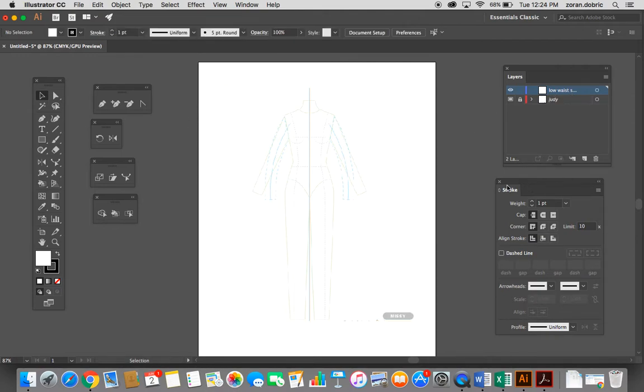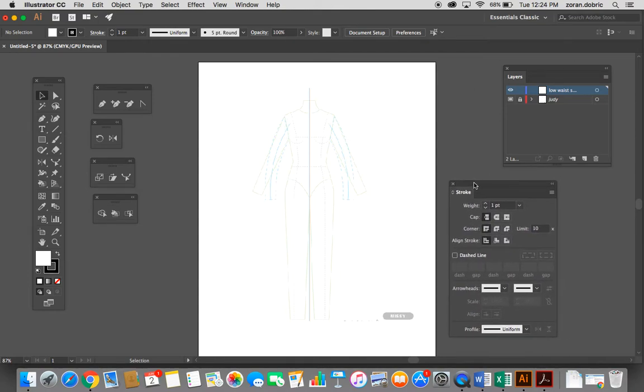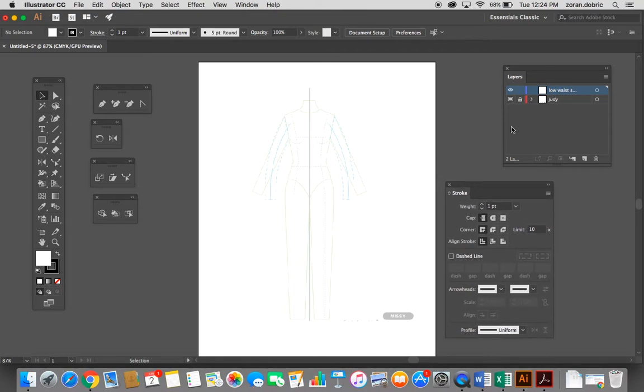Before you start drawing, you want to make sure that you have your stroke palette visible. So if you don't see it, you go to Window, and then you display the stroke palette. You're also going to go to Window, Layers to display the Layers palette in case you don't see it.